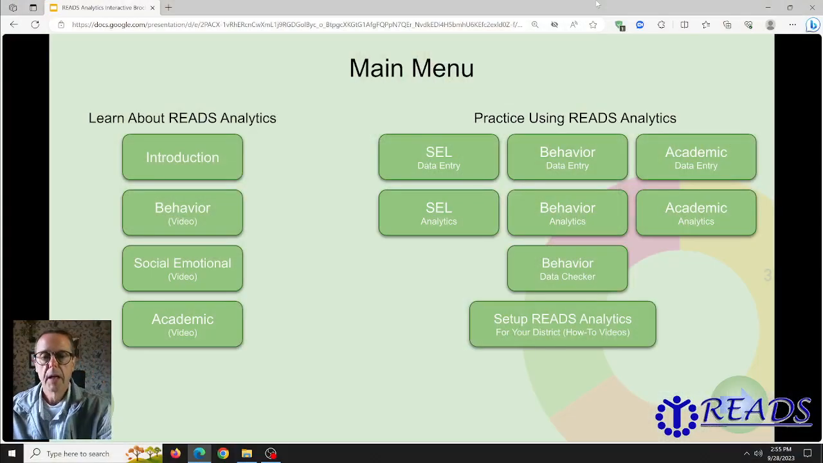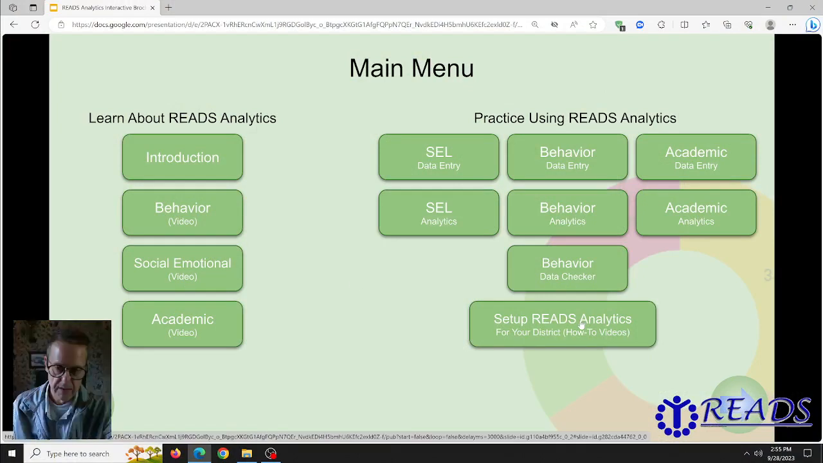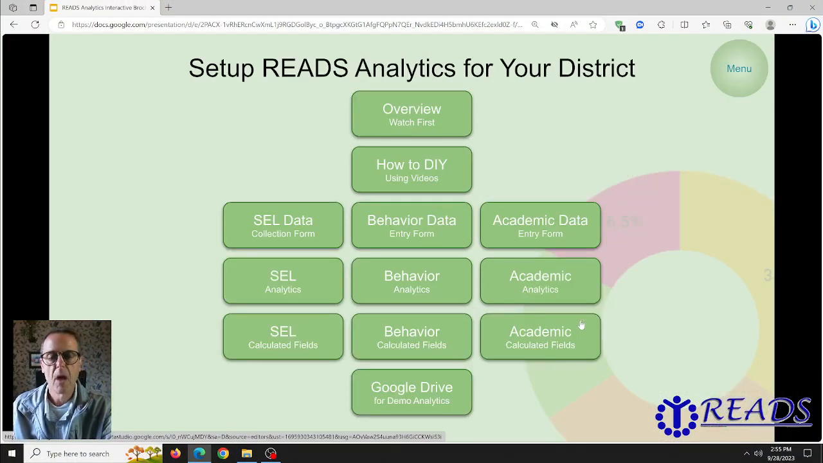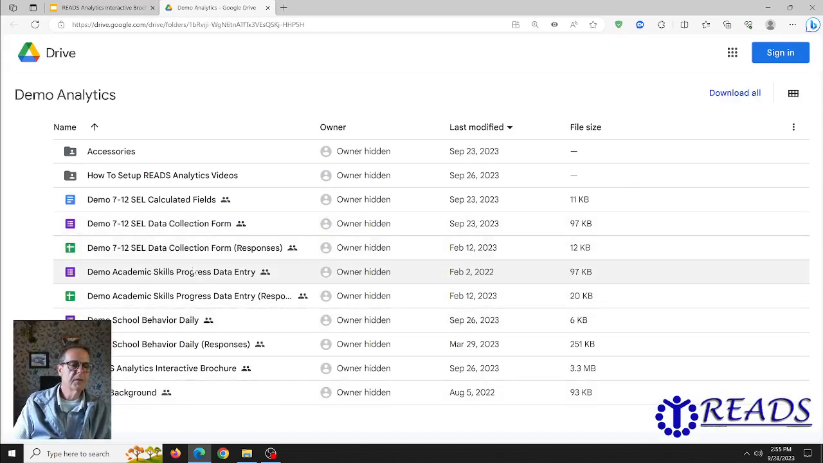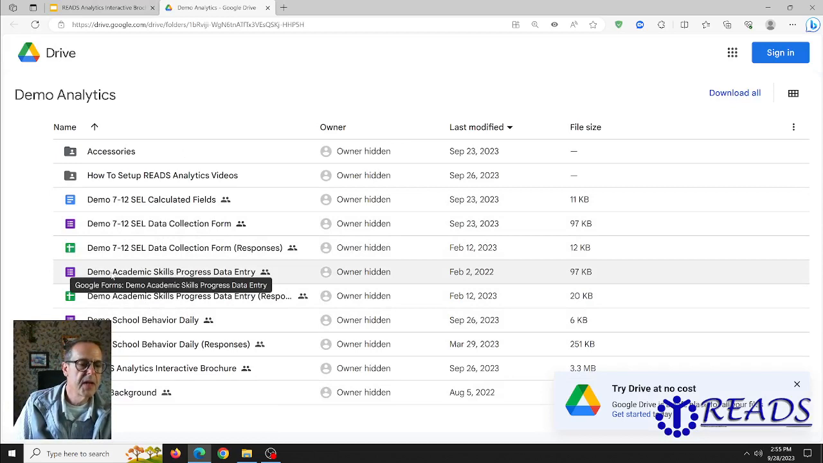In this video, I'm going to show you how to set up the Reads Analytics Academic Data Entry form. In order to do that, we need to go to the demo menu, the main menu, and I click Set up Reads Analytics down at the bottom here. And we need to now click Google Drive for Demo Analytics at the bottom. That brings up the Google Drive, and we'll see here's the one we want, Demo Academic Skills Progress Data Entry.